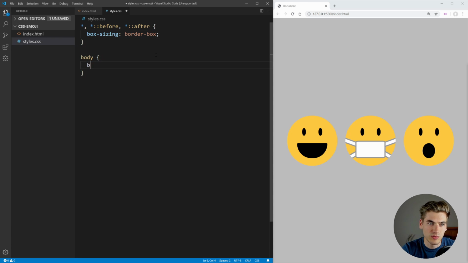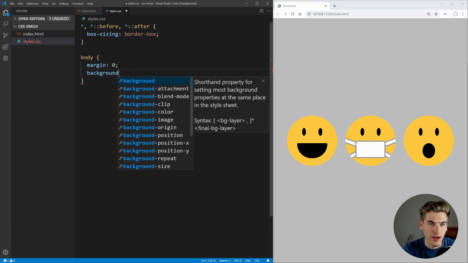And for our body, let's just remove our margin. So we'll set that to 0. We want to make sure we have a little bit of a background color.